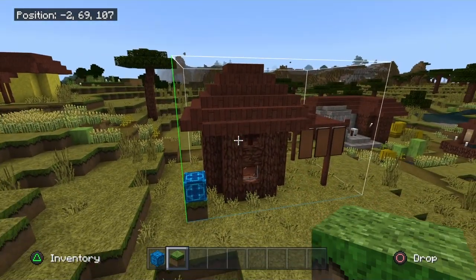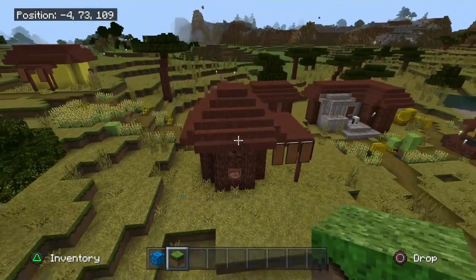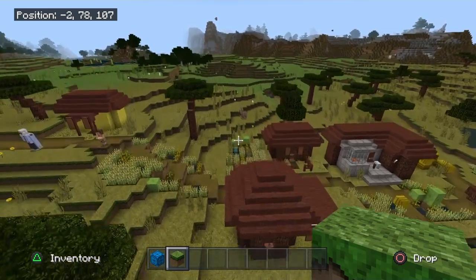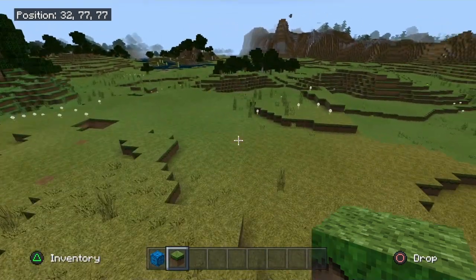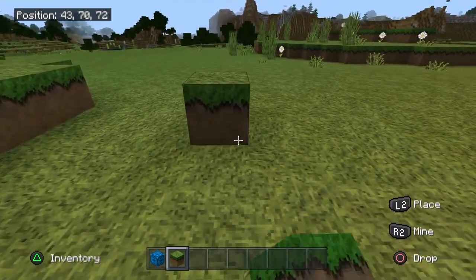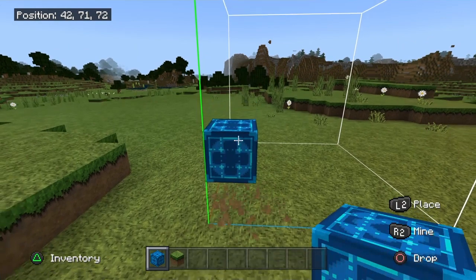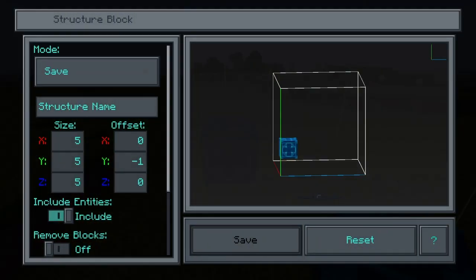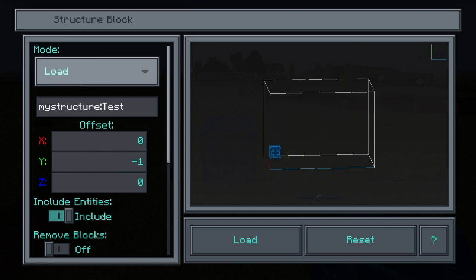Now, this structure is now saved. So let's go ahead and place it somewhere else. So let's just go right over here, for example, come off the ground by a block, like what we've done before. Go into this. Let's put in our name, which is test. Right up here, let's hit load.